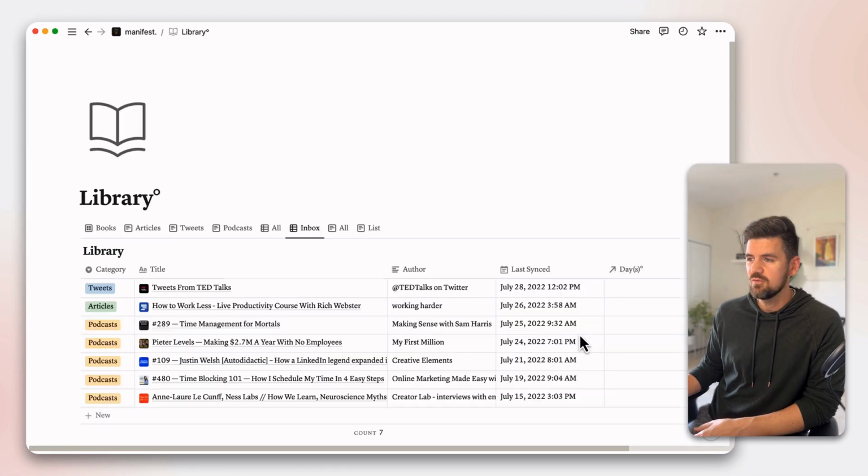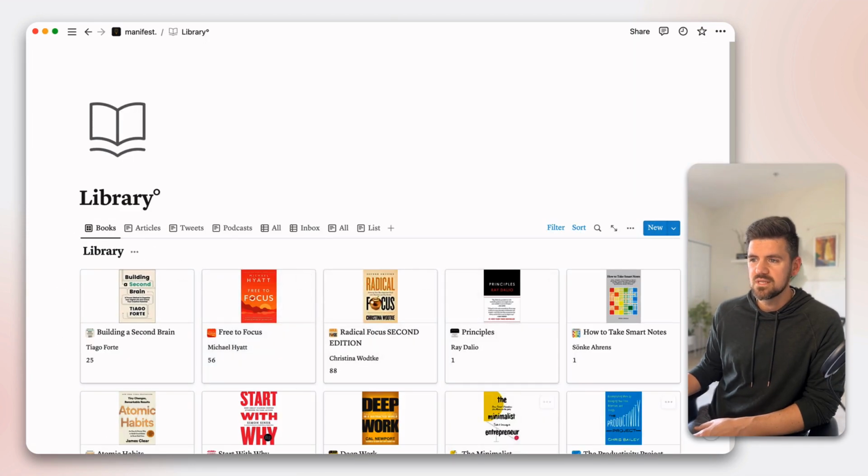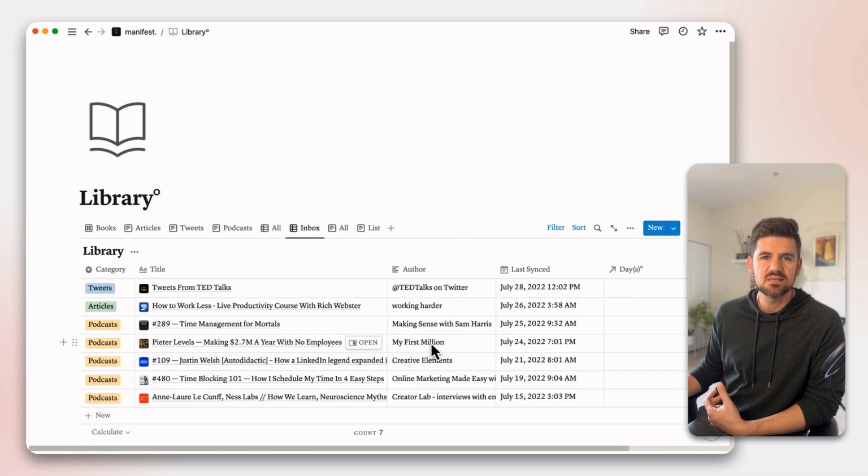So if we go into the library database, we can see here this is pulling in a lot of resources, whether they're categorized as books, articles, tweets, podcasts. But if we go into the inbox, this is also a space to quickly capture articles, content, videos that you haven't reviewed yet but want to save in your library for review at a later date.